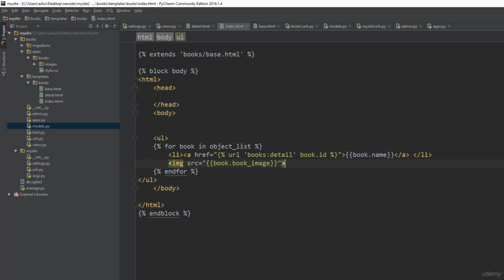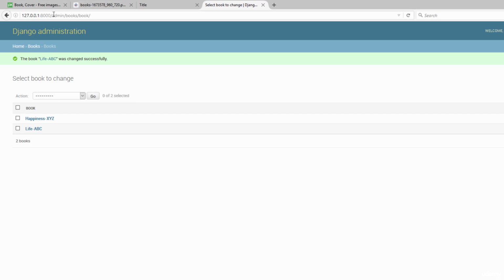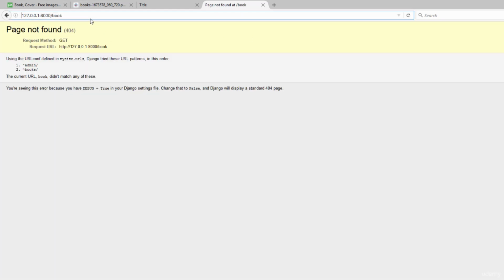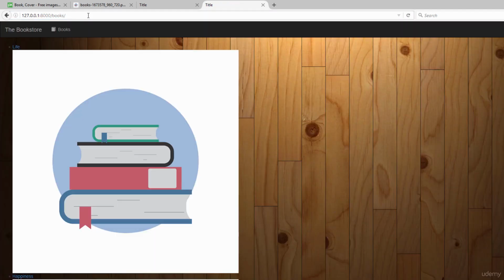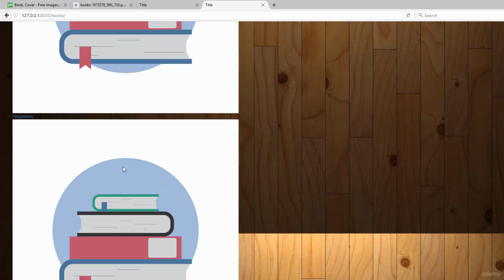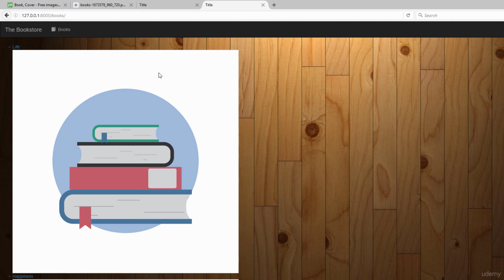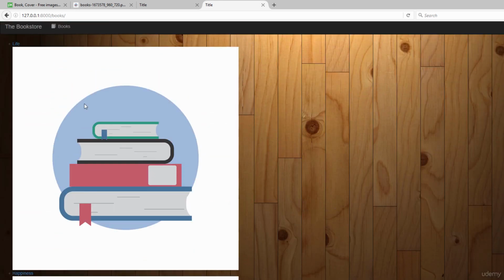So you simply save the code, and when you return back here and if you go to books this time, as you could see, now we have these two images right here. But as you could make out, these images don't look pretty at all, because the title name is quite small and the book image is quite large according to it.